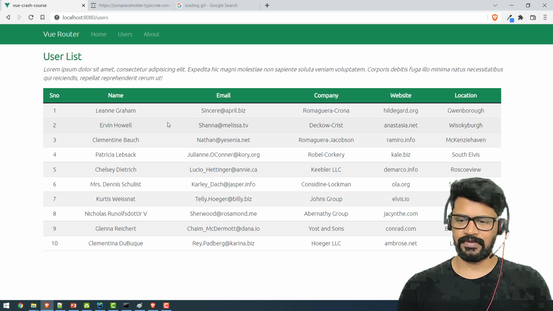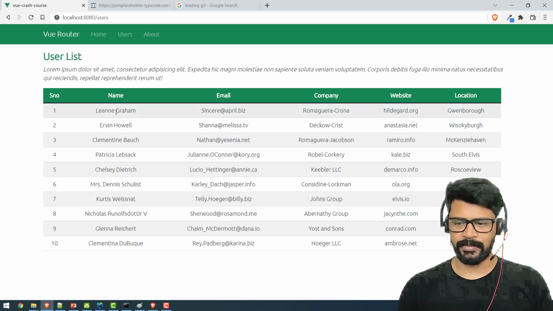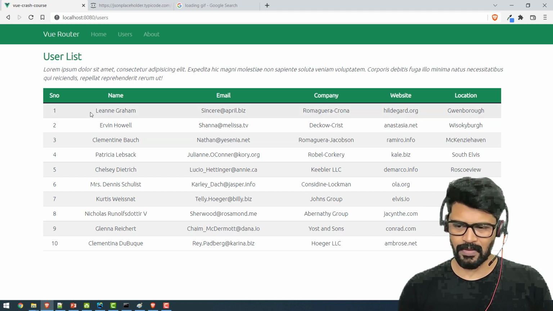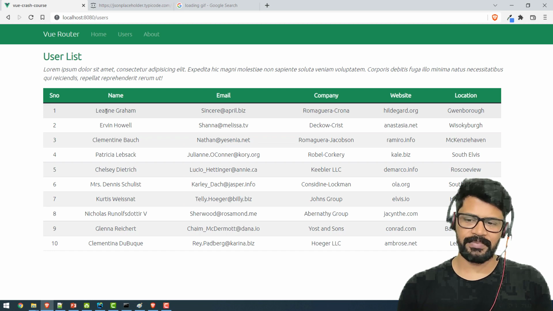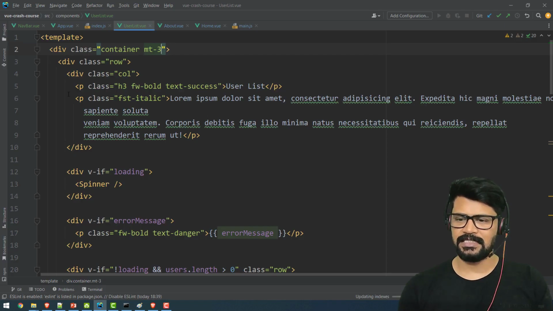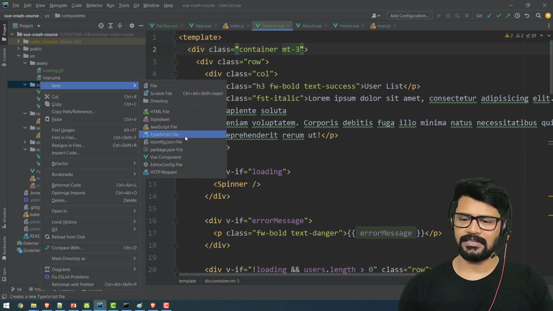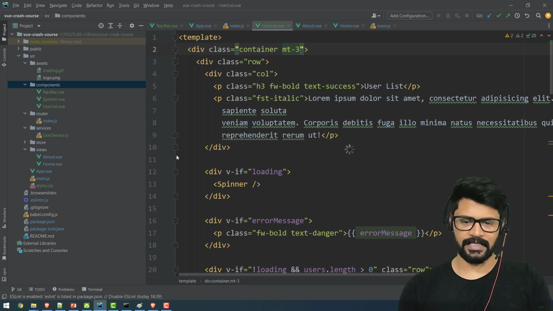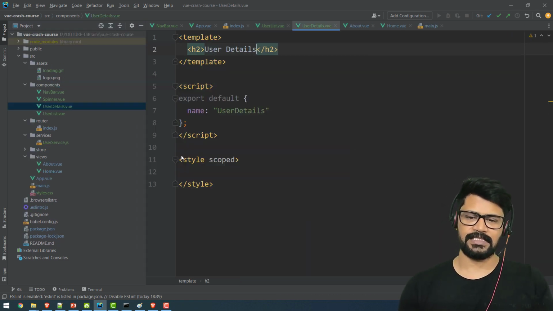And if you want to display the particular person's data, for example, I want to make this name as a link. The moment I click on this person, I want to go backward and forward. So when I click on this person's name, I want to shift to another page where I have the details. So for that, I create one more component called user details. Okay, let's say h2 user details.